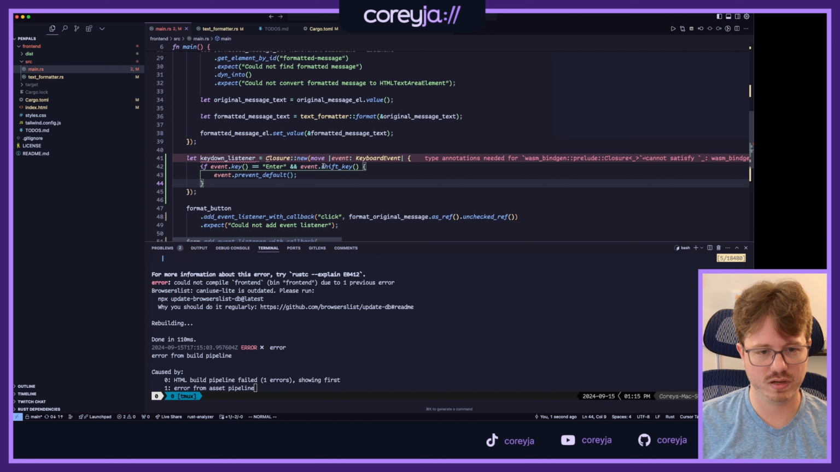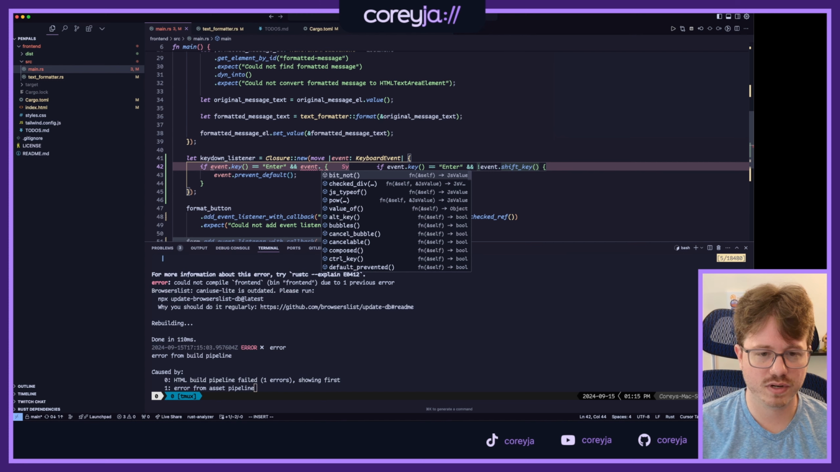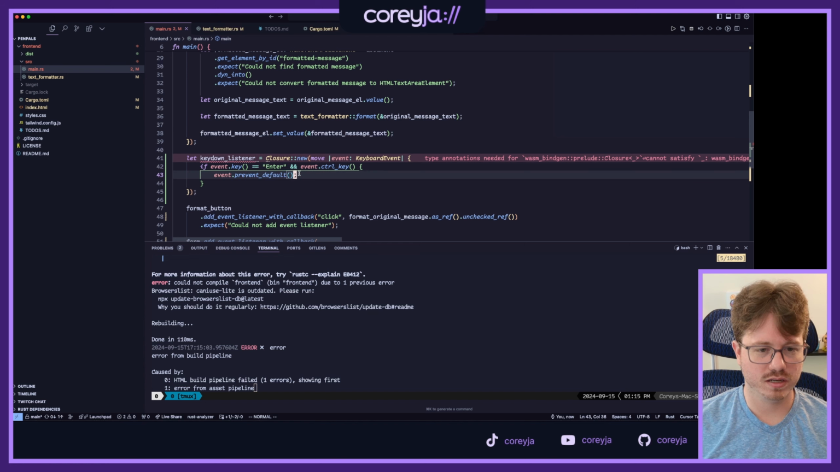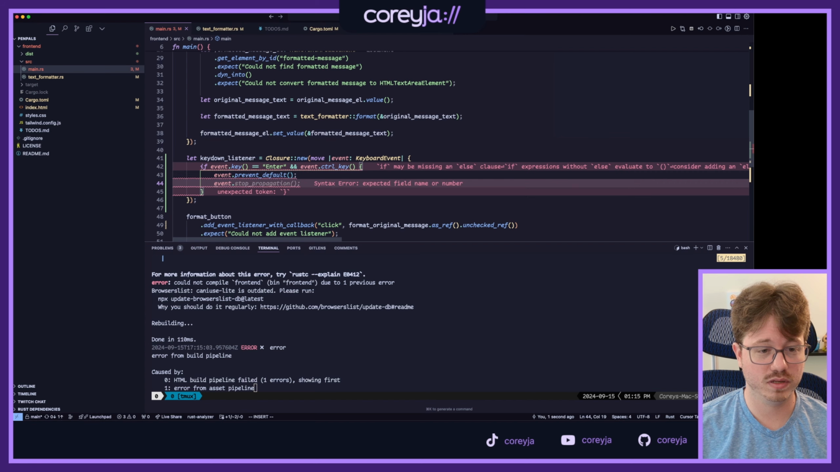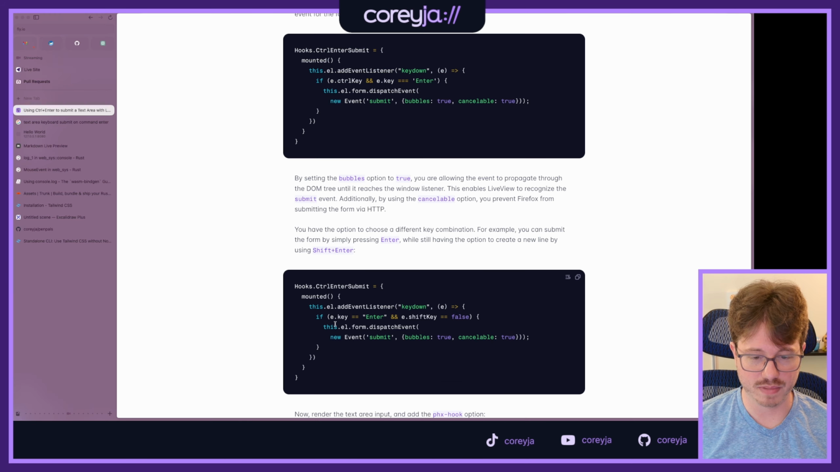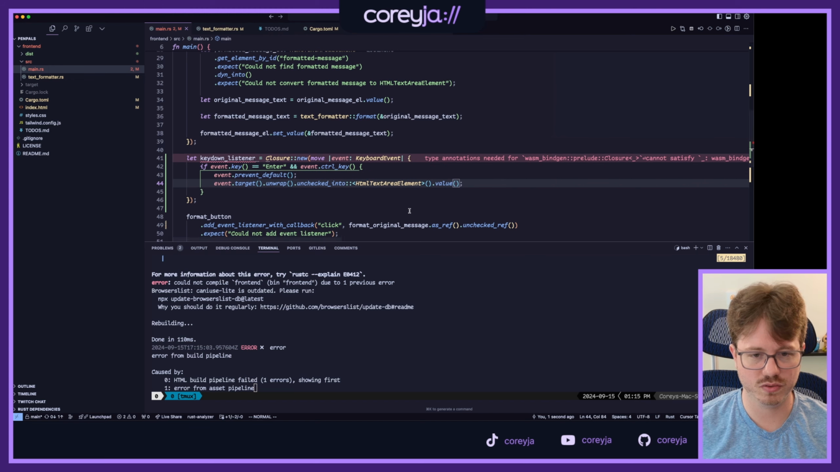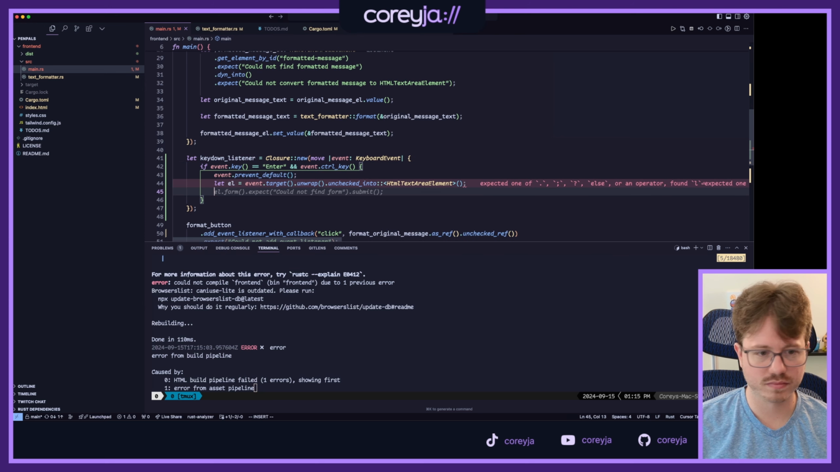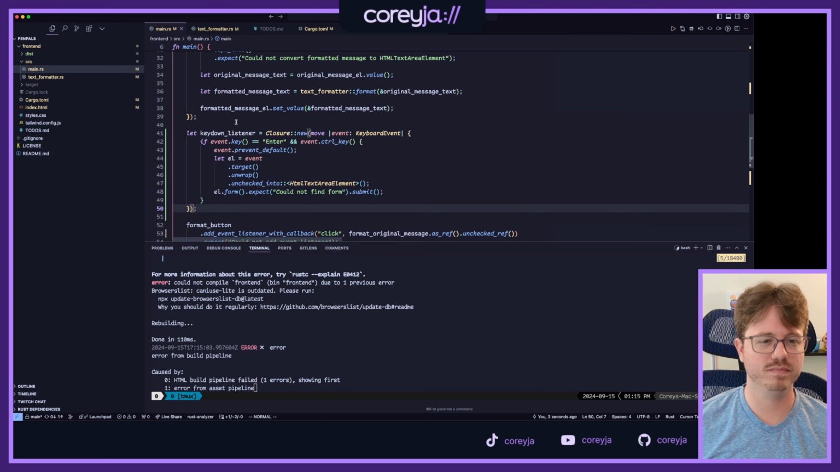But what if I do a different one? I don't want shift key. What if I want control key? Ooh, event dot. What else do I have? Control key. Then I want to do an event dot form. Like, I really want to do element. Oh yeah, but I want event dot target. Unwrap into a text area. Let L equals that. Element dot form dot submit.